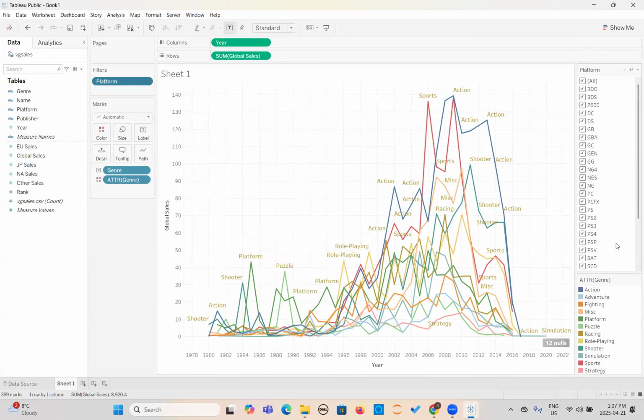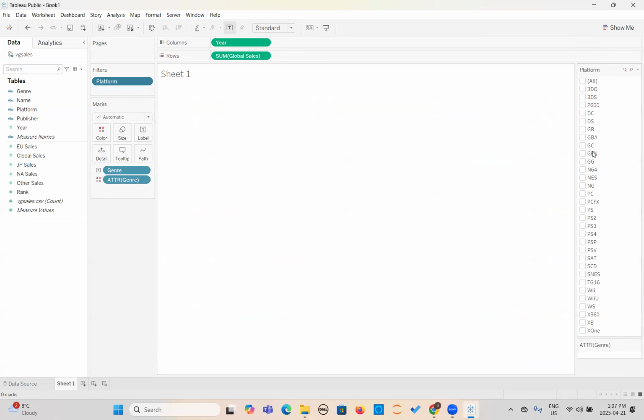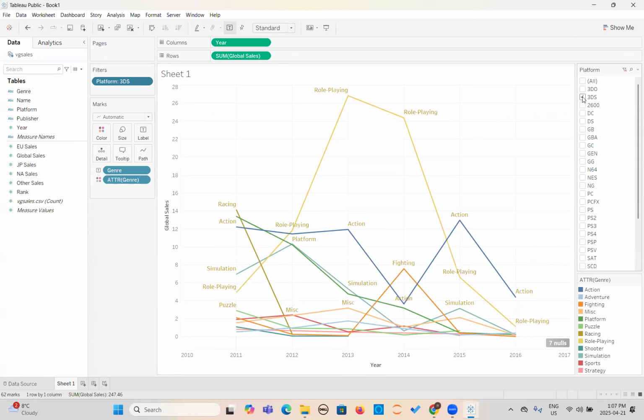Now it will come on the right side. Okay, now click on this. So I have removed all. I'm only interested to look for this 3DS. So this is showing me all of 3DS, in which year it was released and how many global sales were done, and this is on the tooltip.